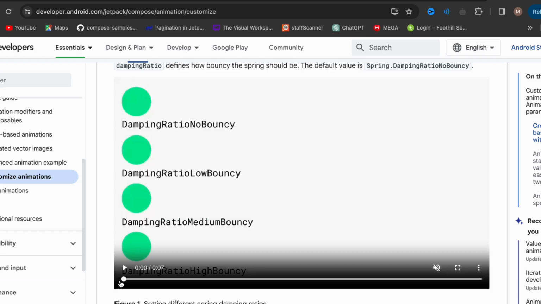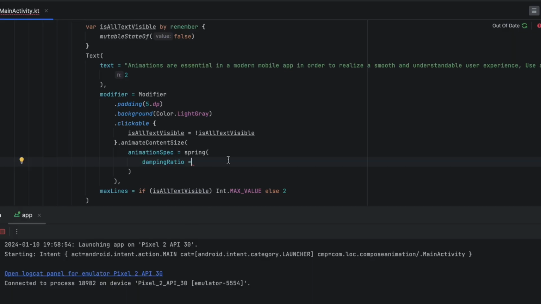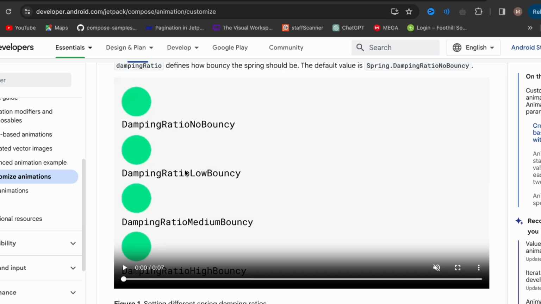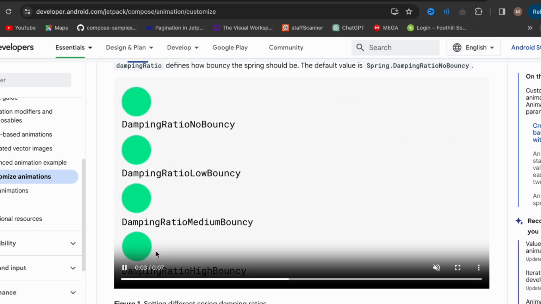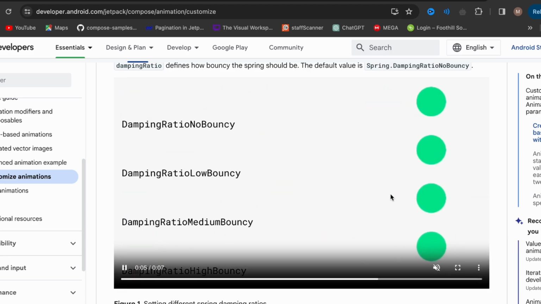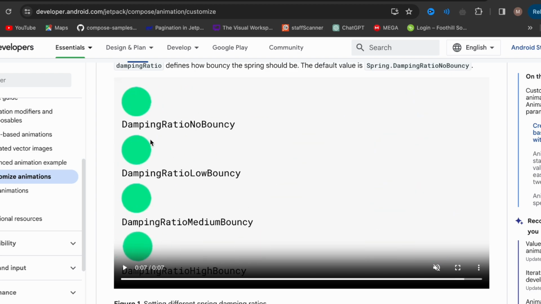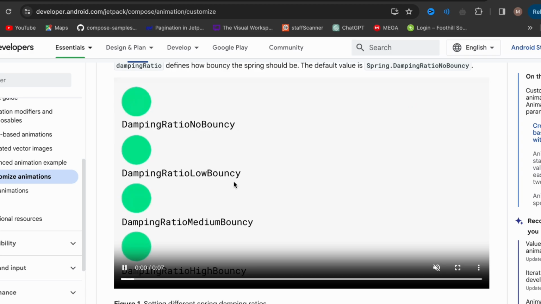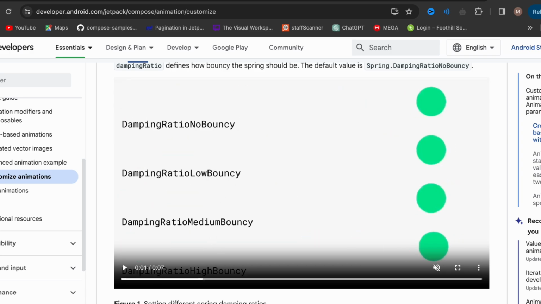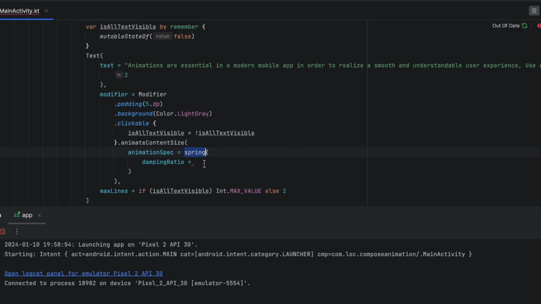And to show the differences between these kinds of ratios we have for the spring animation, as you can see, the Android team has attached a nice video. As you can see, these are the different values and this is what each one means. So I think we can use the first one, damping ratio no bouncy or low bouncy. Let's try that. Low bouncy. Yeah, let's go with that.